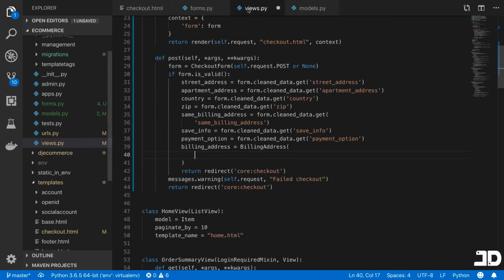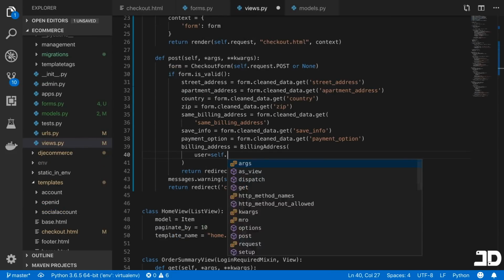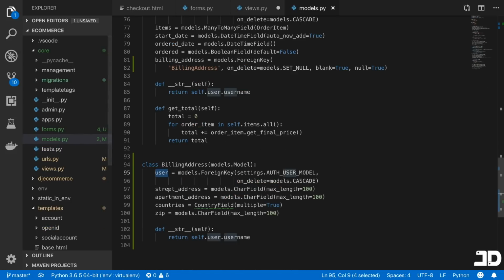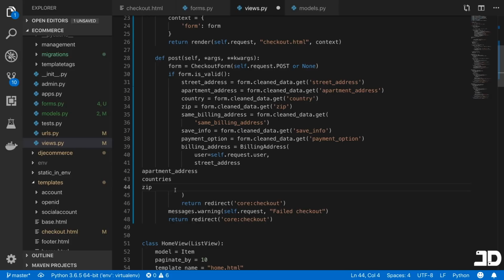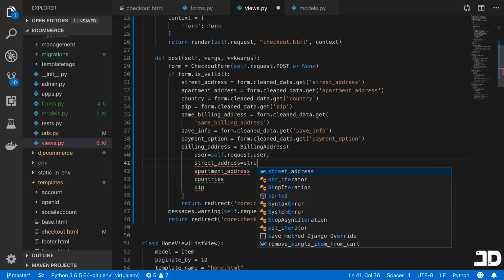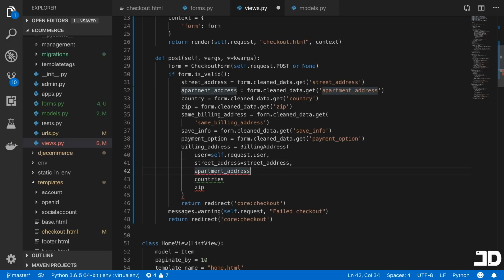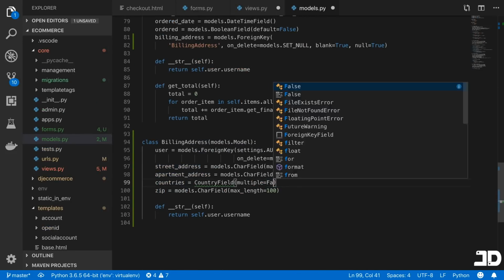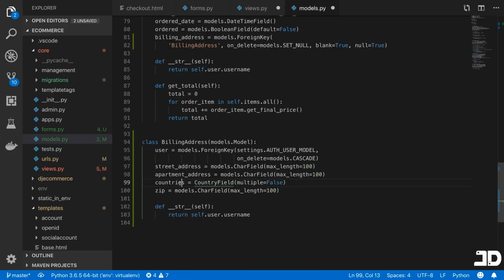So that's user, so user equals self.request.user. Then we have street address and all of these. Street address equals street_address. Apartment address equals apartment_address. And we've got countries. This isn't, we were meant to set that to false, and we'll say this is country.